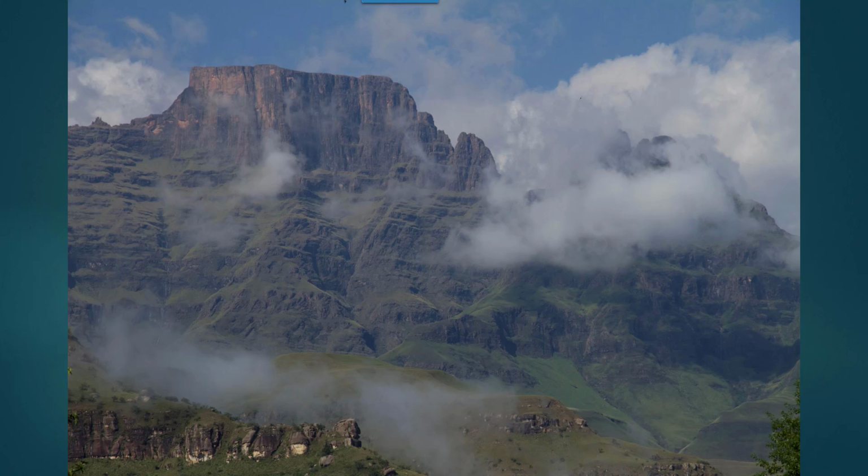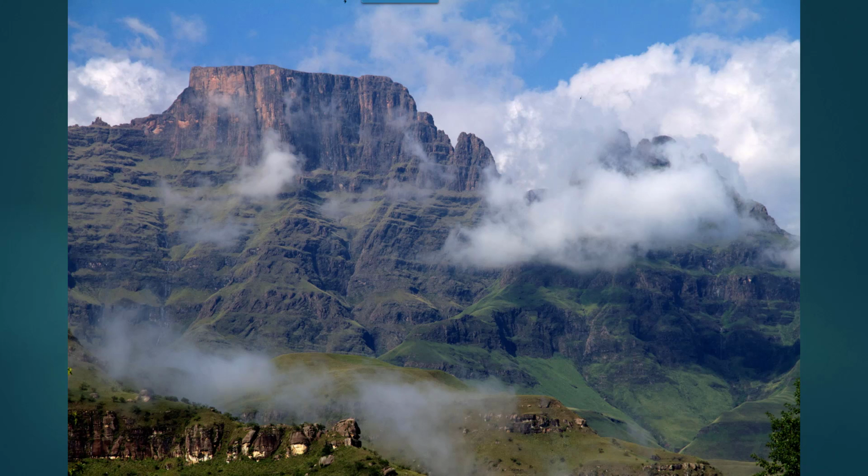Good day everybody. Today we're going to take this image and transform it into a nice looking image, this one, using layers and levels.